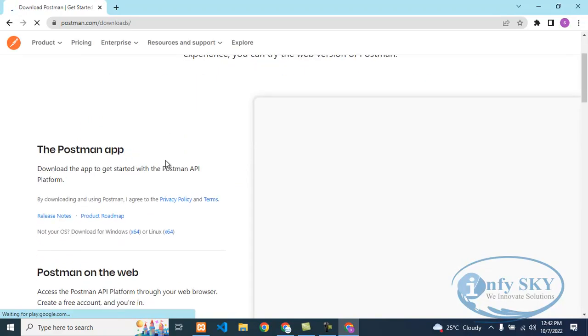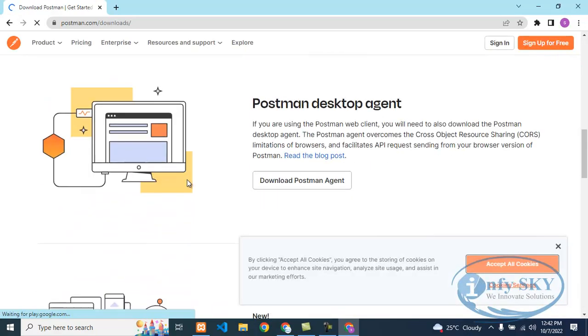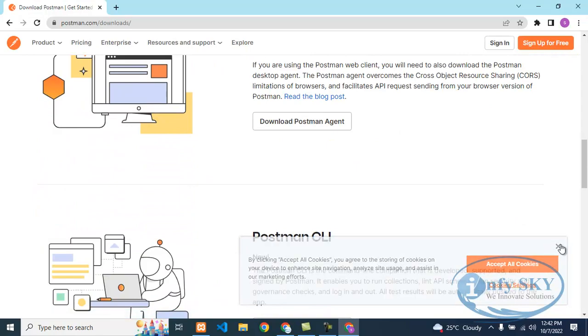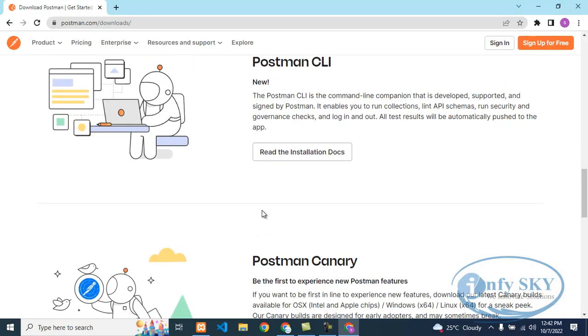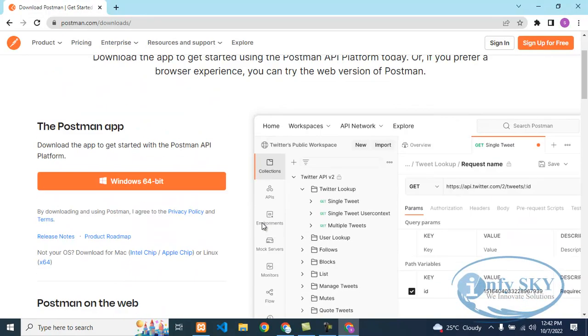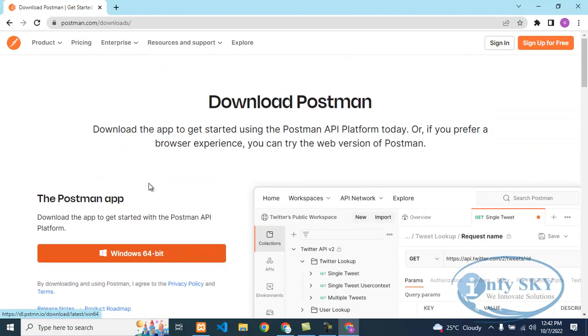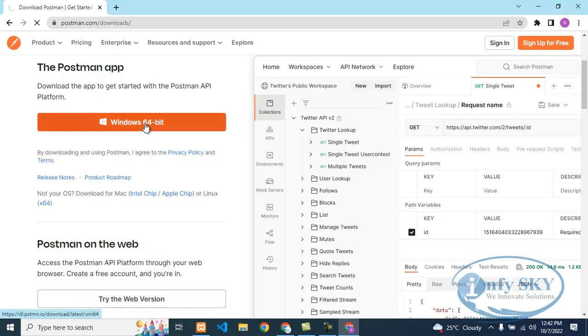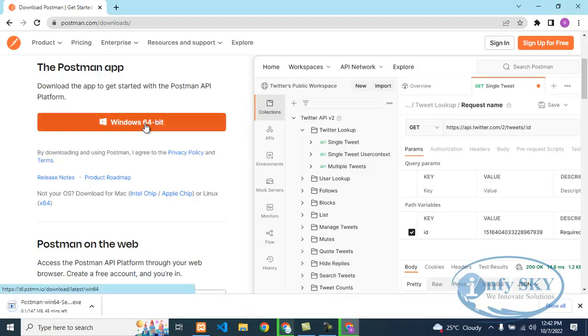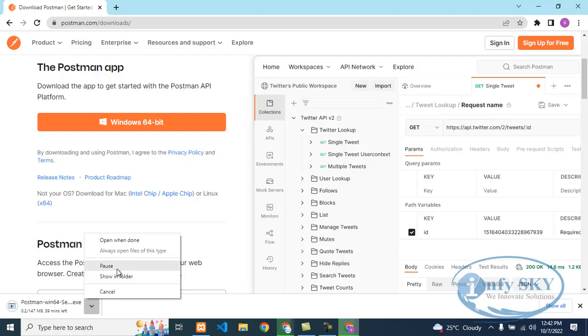If you go here, you can see somewhere there will be an option for Postman download. See here there is an option like "Download the app to get started with the Postman API". If you click here and download, you will get Postman. Because I already have it, I will pause the download.